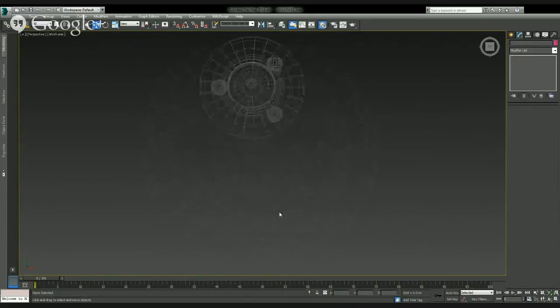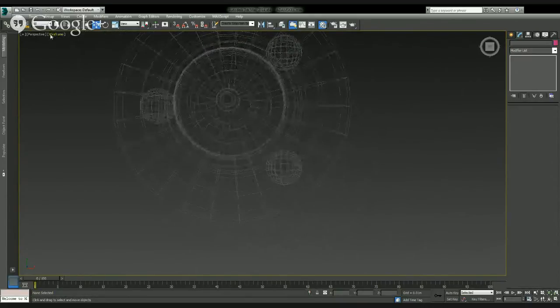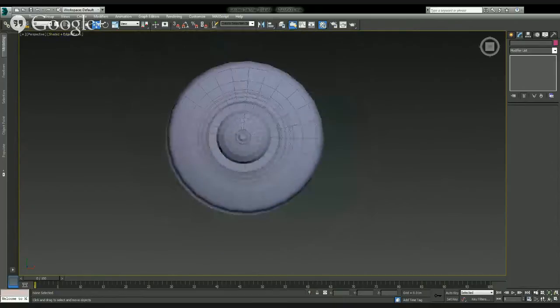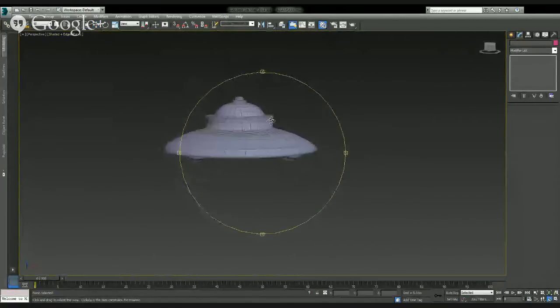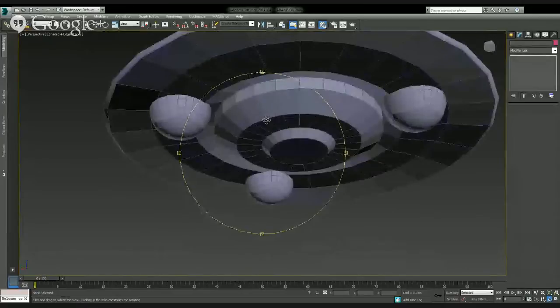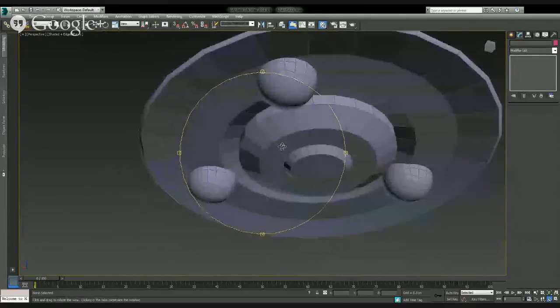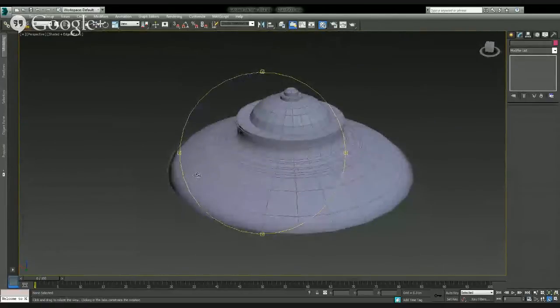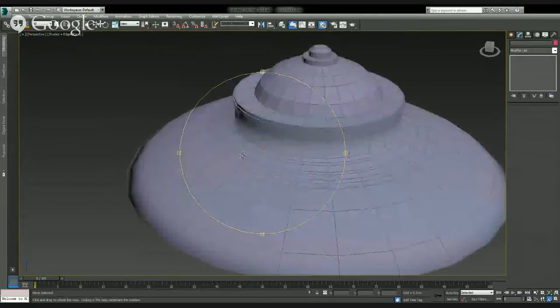Let's take it to perspective. Quite nice wireframe going on here. Shaded. So now we've got basically the UFO, yeah? And these windows are actually recessed.